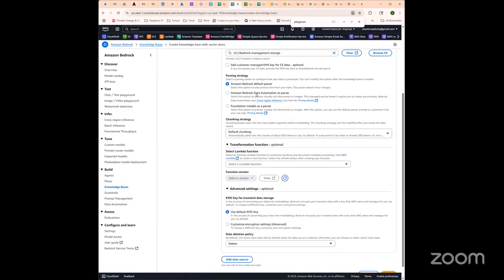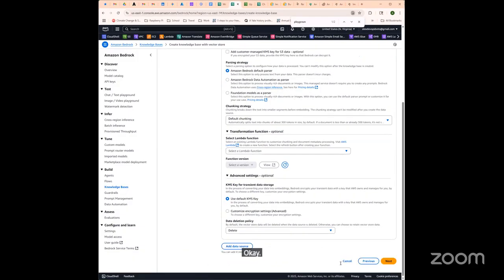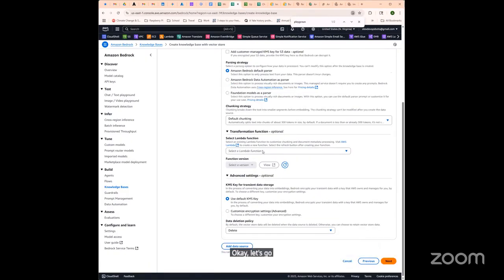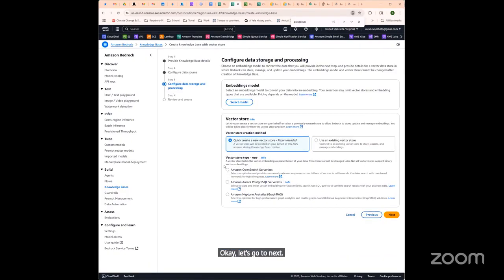Parsing, Bedrock data automation. Okay, I think we're okay. We don't need another data source, sorry. Okay, let's go to next. Okay, so embeddings. This looks like, okay. So we're going to do OpenSearch Serverless for the vector type.